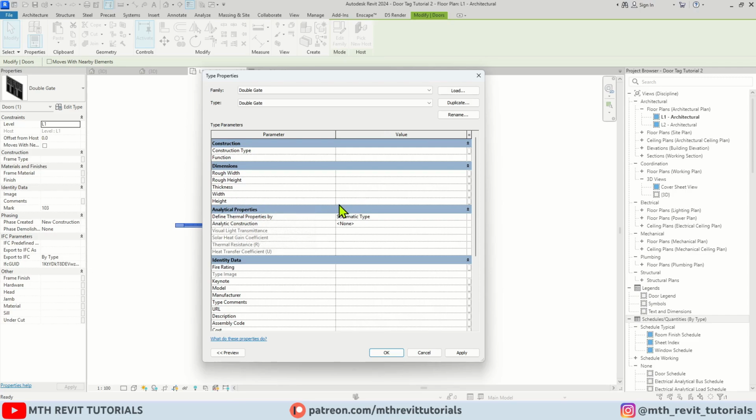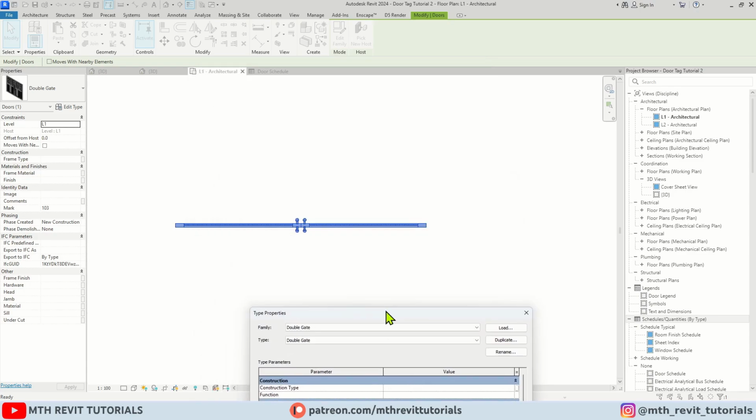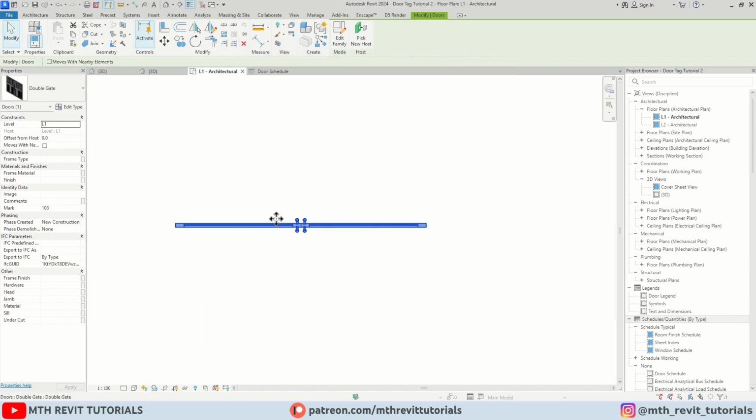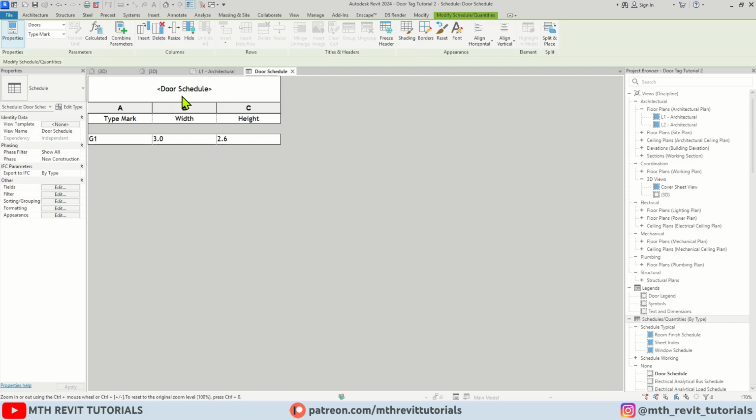We just need to put dummy values here. So the size of this gate is 3 by 2.6 meters. So I'm just going to put that here. The width 3 meter and the height is 2.6. Let's click apply. Nothing will be changed here. It's not going to affect this because we have not created any parameters, but the width and height values will be visible here. As you can see, we now have the width and height.